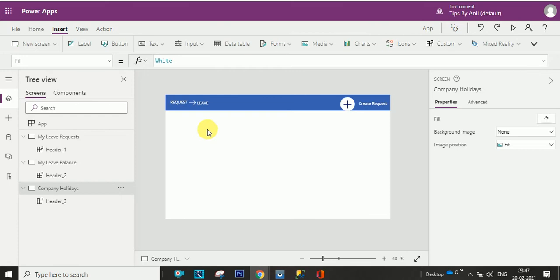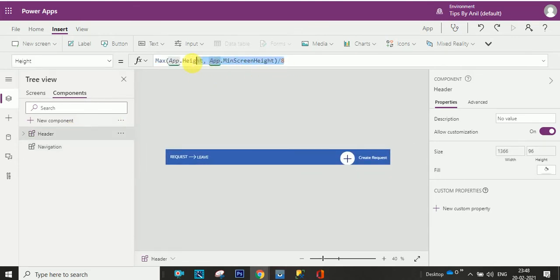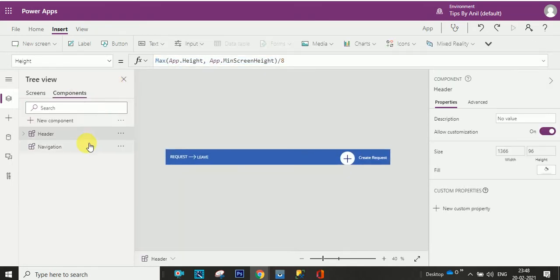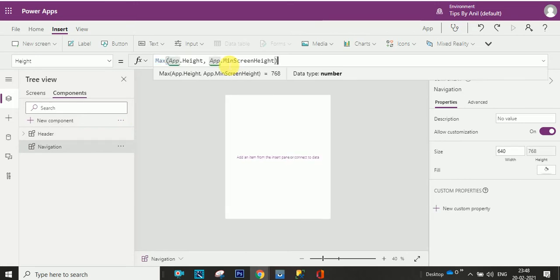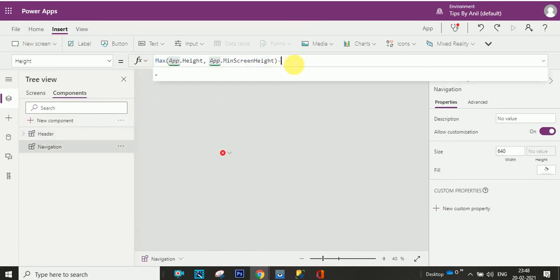Okay, now we have to create the left navigation. So for left navigation, again we have to create a new component, navigation. Okay, now again the navigation height and width. So what should be the height of this navigation? The height of this navigation should be screen height, this is our screen height. Screen height minus, we have to deduct this header height. You can understand better, I'll let you know why we are doing minus.